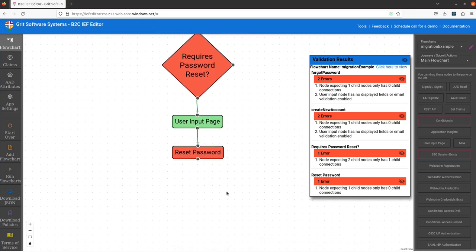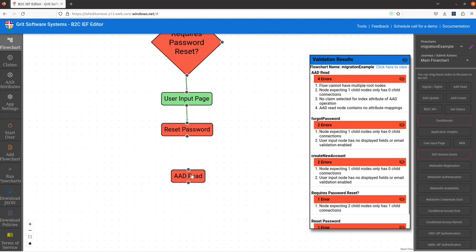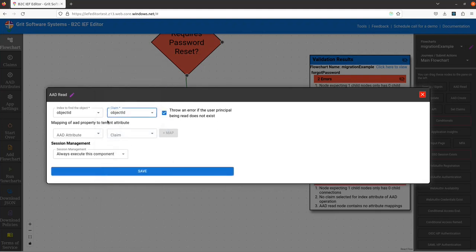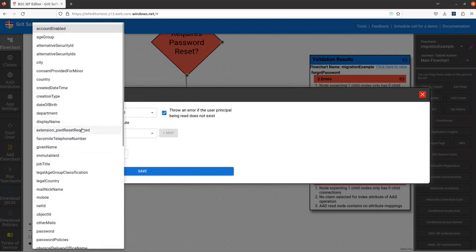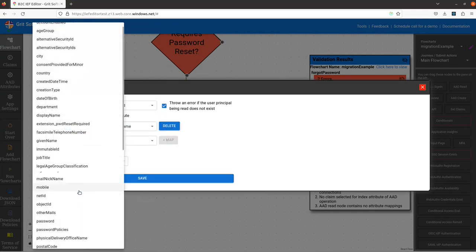After this reset, the user should be considered logged in. We'll need to read some additional claims to add to the token of user information that we want to include. So we'll add an AAD read after that. We'll find the claims that we want to add to the token that we wouldn't have already. In this case, let's say this is the given name and the surname of the user.